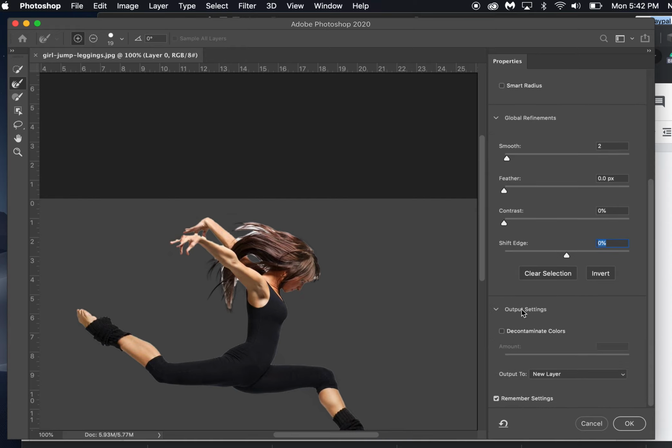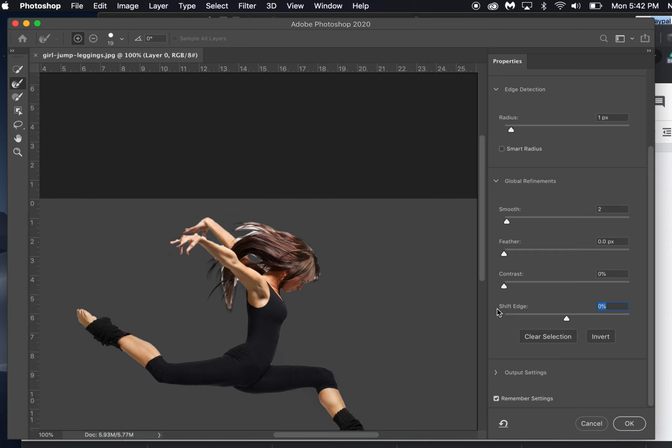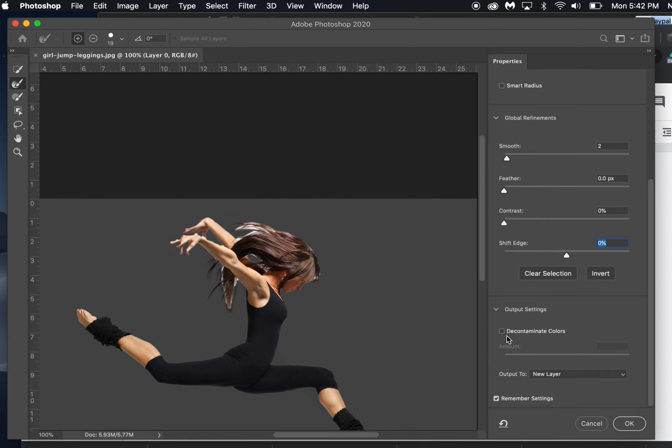I'm going to scroll down a little bit, and then your output settings is the next thing that you want to change. We want to choose decontaminate colors. I've got it set to 100%. You might leave it somewhere around 75%. 100% probably isn't bad. And then output to, for now we're going to use new layer. So here's where the magic comes in. And let me zoom in a little bit.